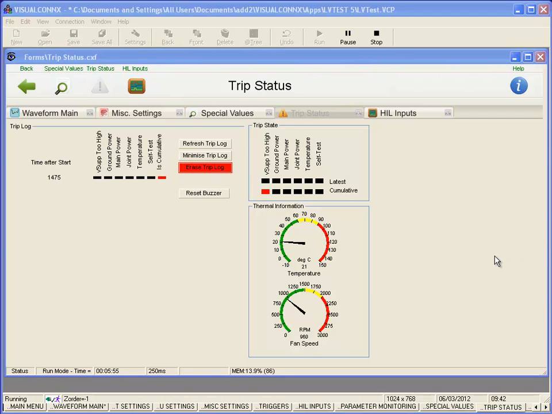The primary reasons for trips are listed here. Supply voltage too high, ground offset power has exceeded the rated power, the main output power has exceeded the rated amount of power, or both the ground offset and main output power, joint power, has been exceeded, or the temperature of the heatsink has risen to a point where damage could occur to the drivers if allowed to get any hotter.